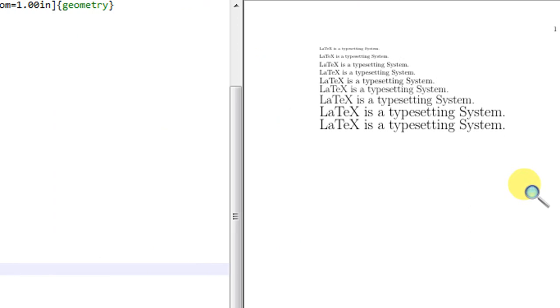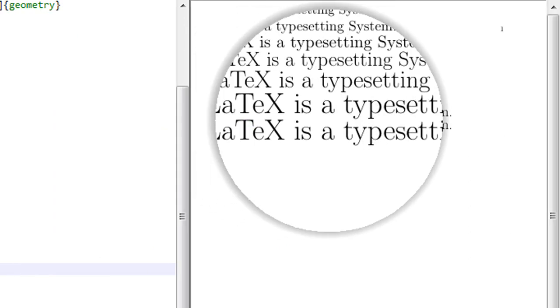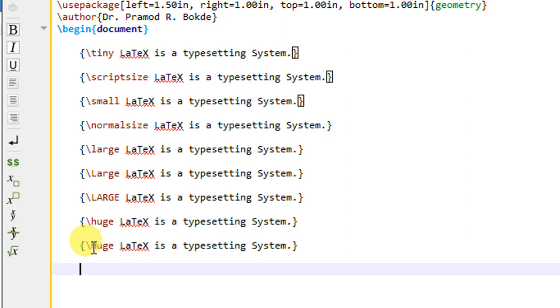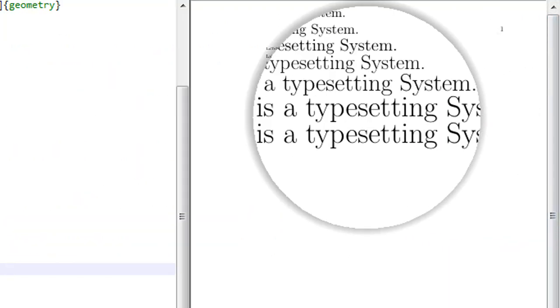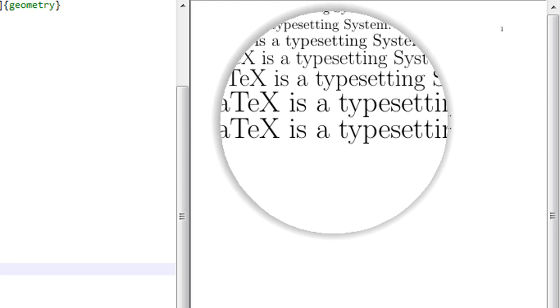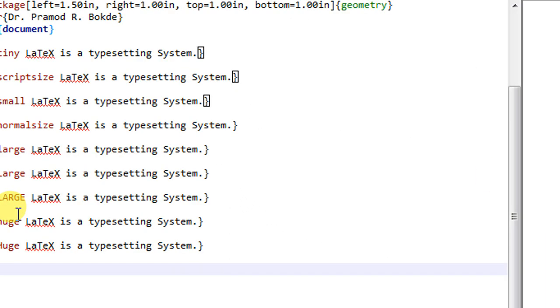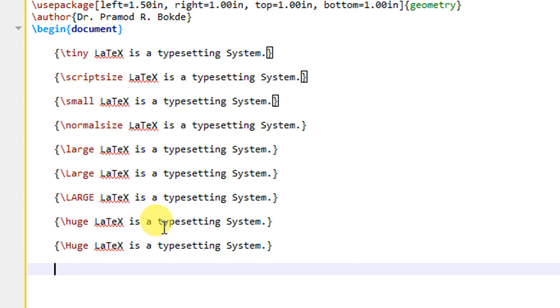There are minor changes in the font size. If you see here, \huge and capital \Huge are approximately the same, but there is a slight difference in the font size. In this way you can apply the various font sizes to the contents of your document. If you have a large paragraph of text and you want some part of this text to be smaller or bigger than the normal text size, then you can use these commands.